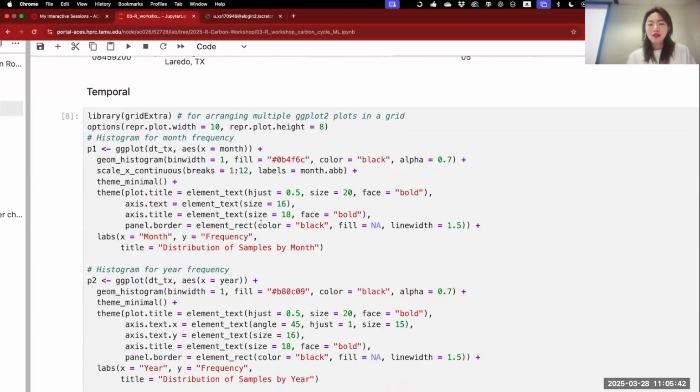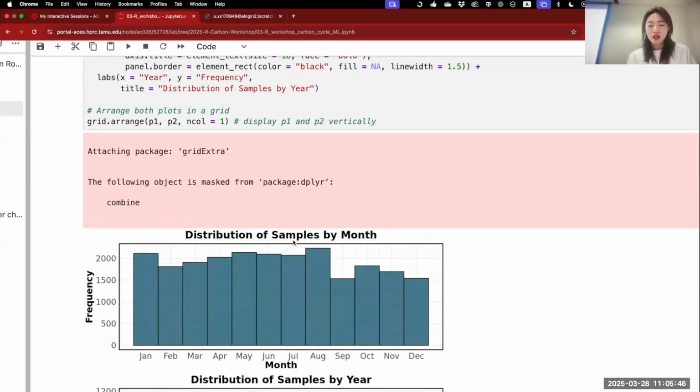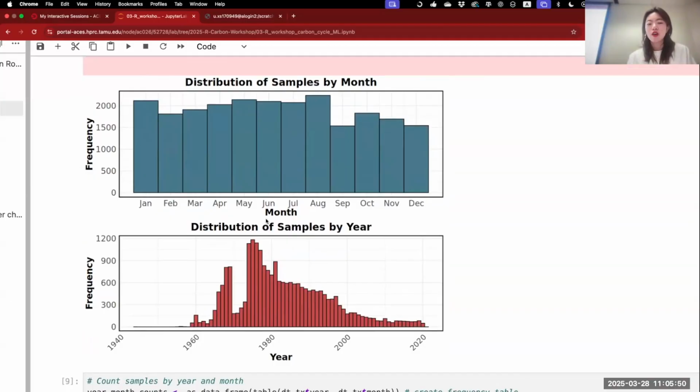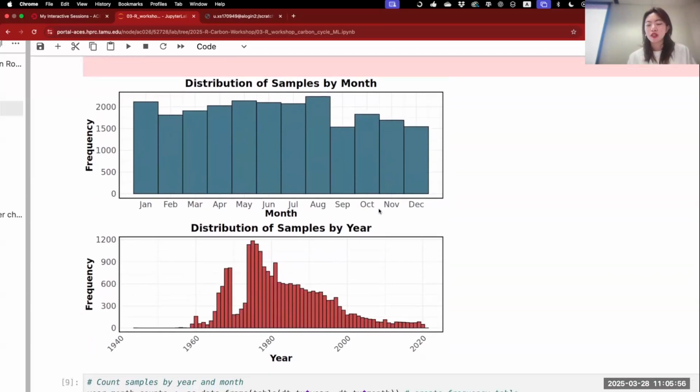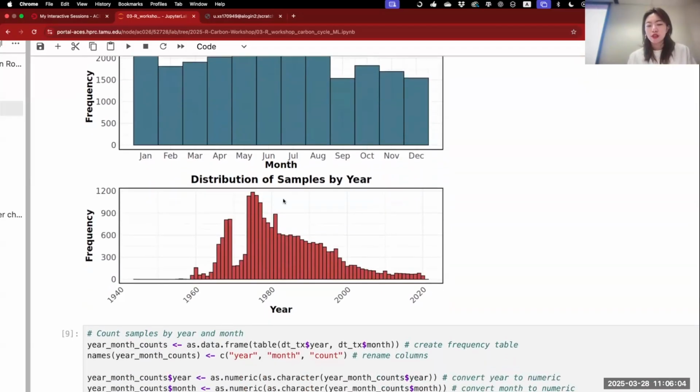We can also take a look at the temporal distributions. If you want to know the frequency of the months and the years you collected, you can just use a simple histogram here. You can see that the months are relatively evenly distributed, but the years are most frequently collected around the 1980s.